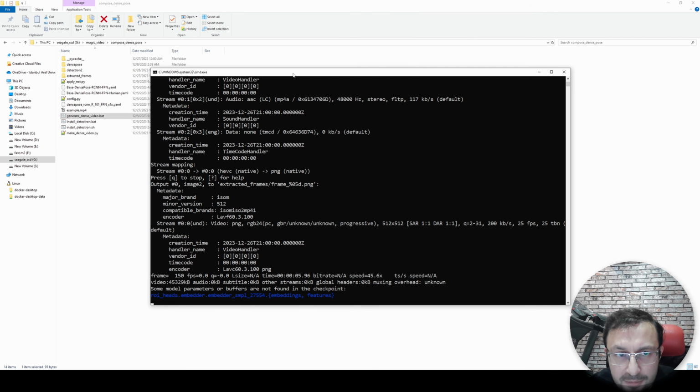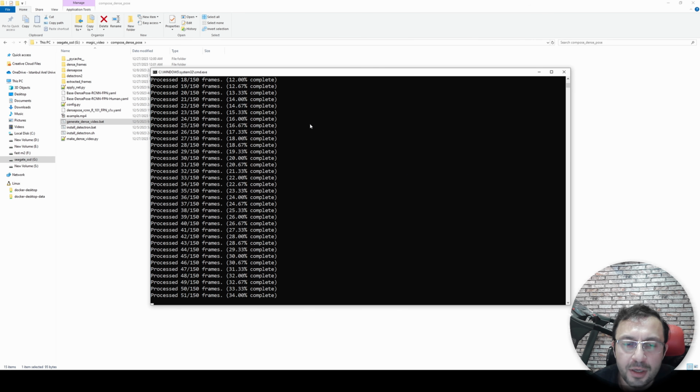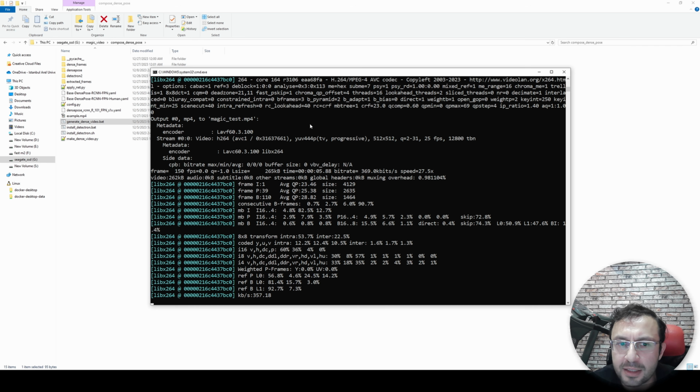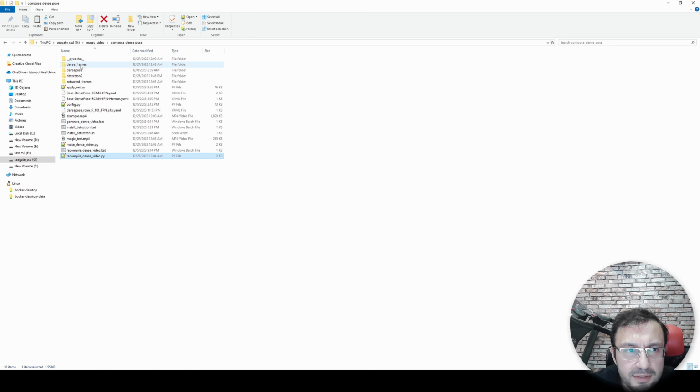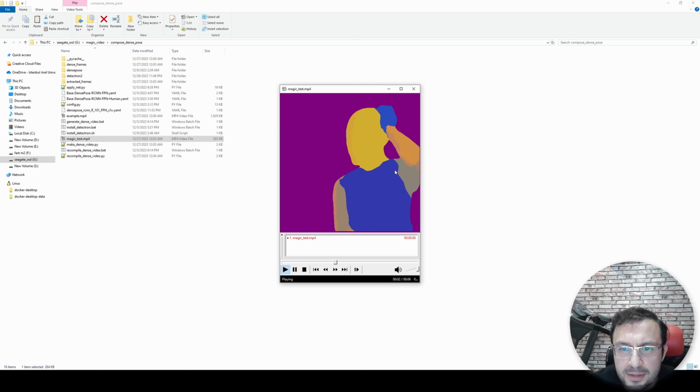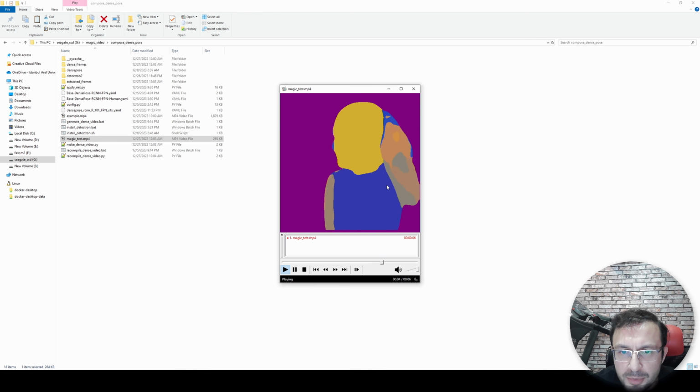It will extract the frames and process them. For extracting, it is using FFmpeg. So FFmpeg is really mandatory for this tutorial or in many other AI applications that you are going to use. And it is done. You see it has generated dance frames and our dance video is generated. Let's look at the dance video, which is magic test mp4. When I open it, you see this is the dance pose video of the input video.